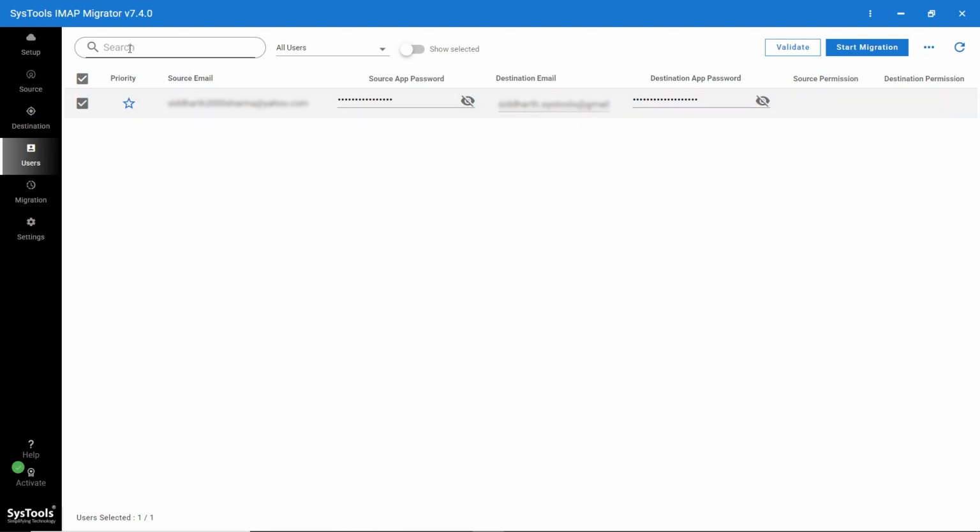At the top, there is a search option that allows you to find a specific user account. This is especially useful when you have a large number of users to migrate. On the right side, you will find the View Filter option. Click on it to filter the user list by all users, permission failed, or permission succeeded.